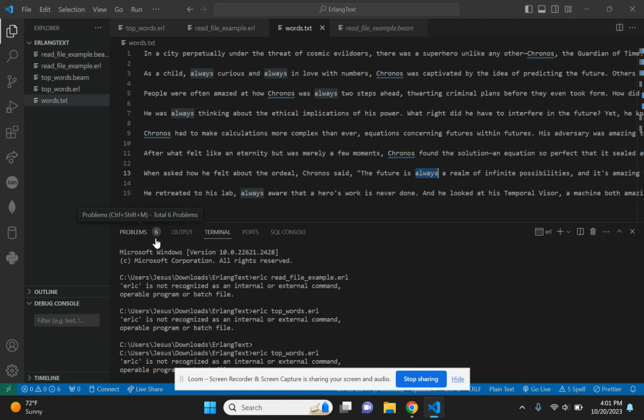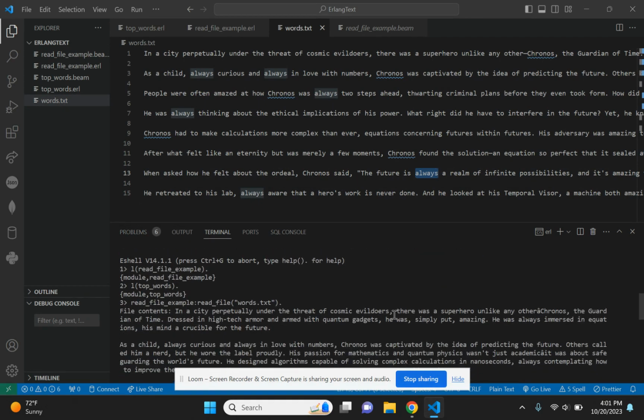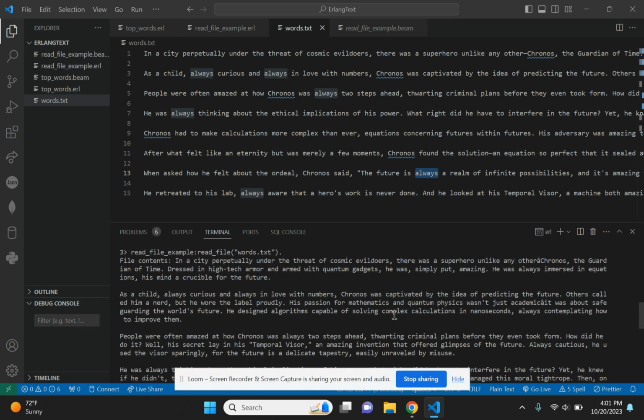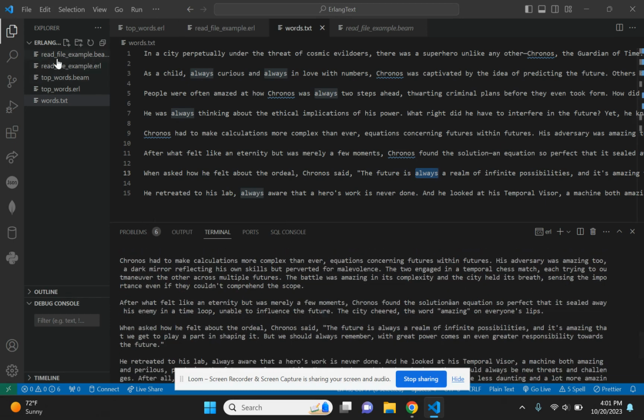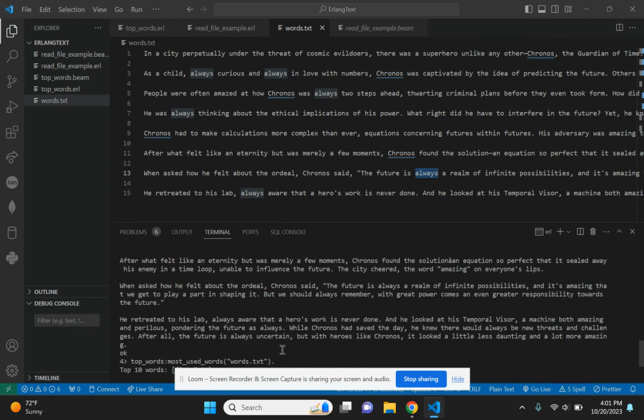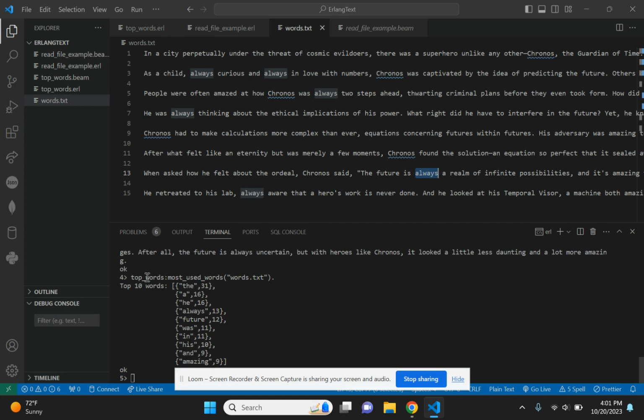Let's go to my terminal that is down here. You can see that I just printed out the text here in the terminal using Erlang, my read file example that I have here. And then I call the top words file and I use the most used words function. And what I pass as my parameter is going to be words.txt. And that's what I'm looking at here.